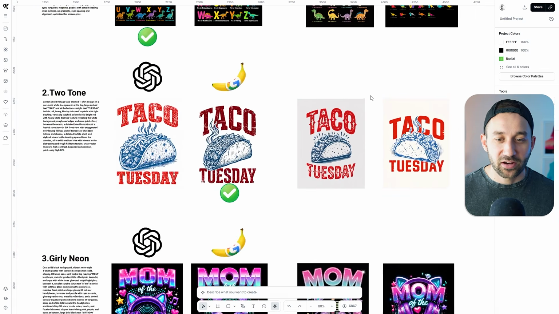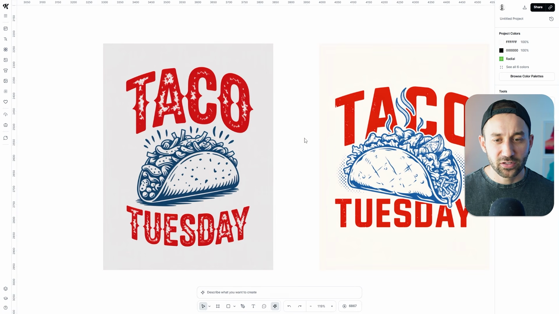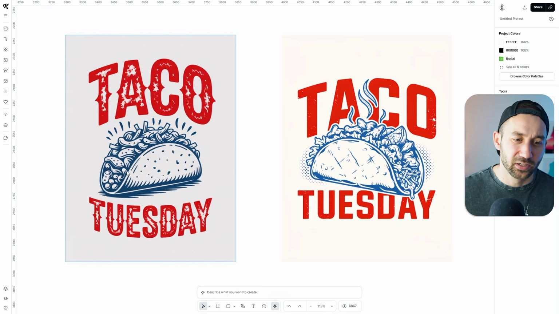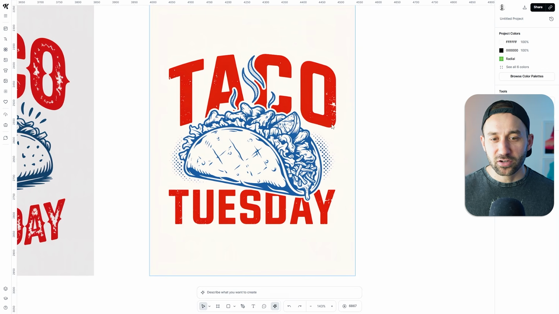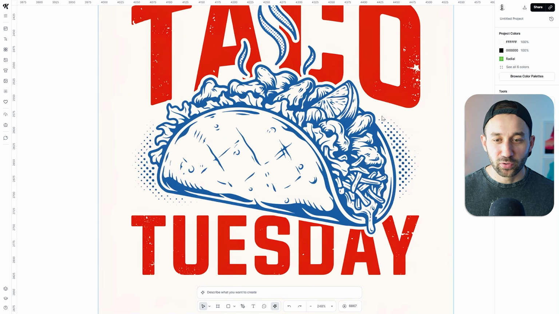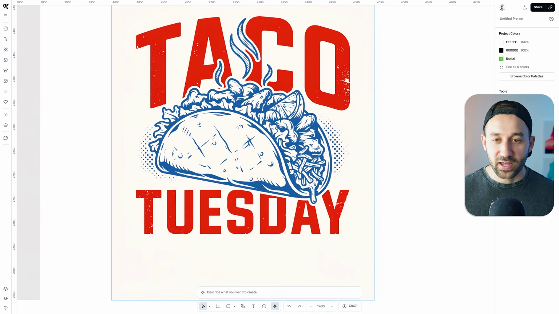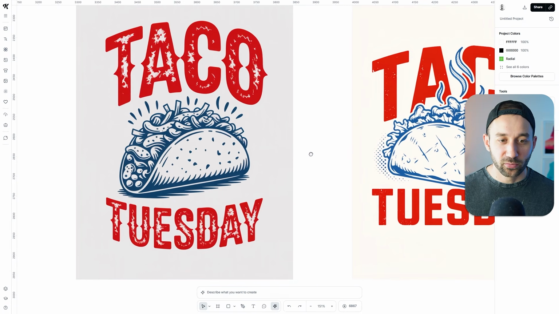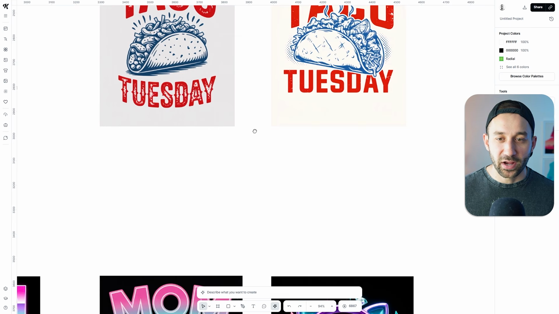Then we have the Taco Tuesday right here, a two-tone design, which to be fair, Ideogram 3 right here on the left didn't do a bad job of. Just the graphic was a little bit boring or not really that suitable to the text, I would say. The new Ideogram did slightly better. It's not worlds different. I do prefer the graphic of the actual taco right there. So yeah, minor things. The halftone dots around right here do look pretty cool in comparison to the one on the left. But yeah, that's not miles apart.